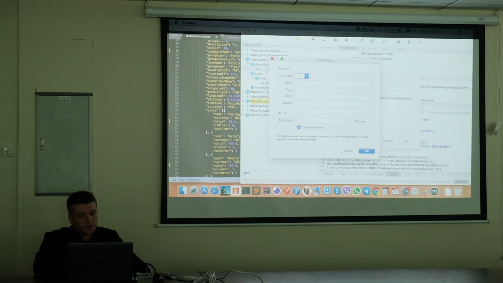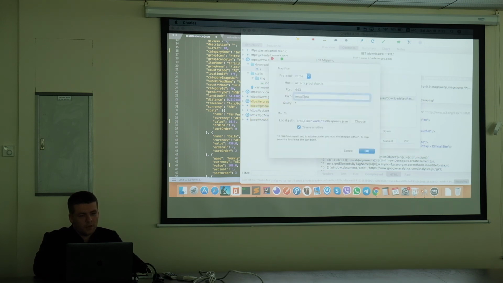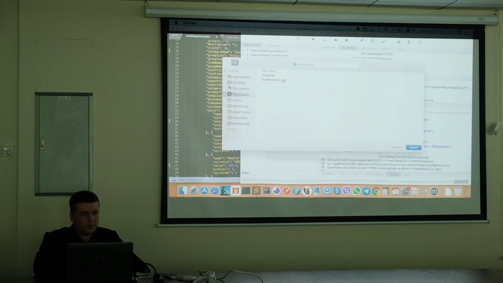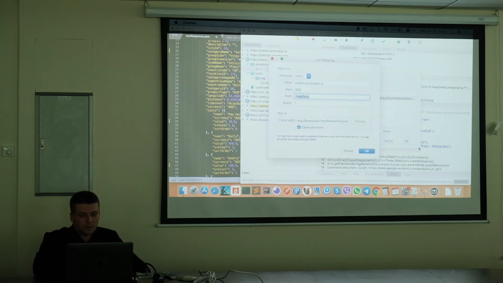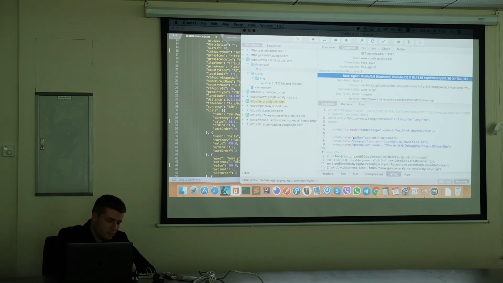Okay. So here, in our case, we specify our map data. And here, in settings map tool, we just choose a file, what we want to use as a mapping. Okay, and now we see our map data.